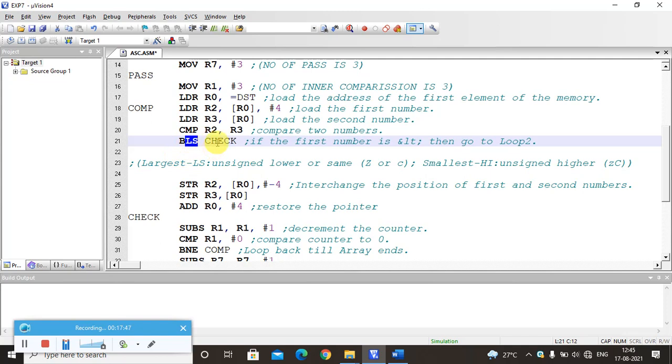Check, compare the two numbers. Now in this case, what happens here? This is not going to go for check, because R2 minus R3, that is 3 minus 2. 3 minus 2 is how much? 1. So 1 means what? It is not lower nor is it the same. Then it is going to swap. Now when it swaps, just have a look here.